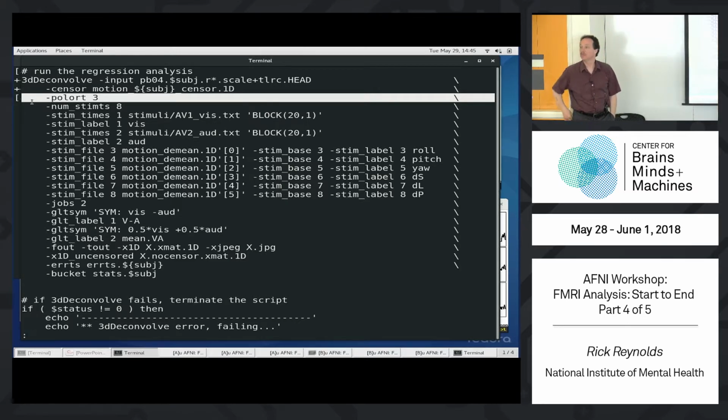Can I ask you a question? For censoring, how many spikes are too many to have the run not useful? So per run or per subject, it really depends on your subjects, and on your experiment design: how many time points do you need for all of your classes?